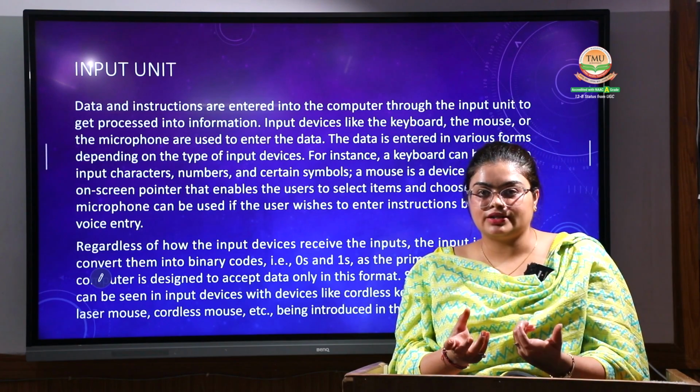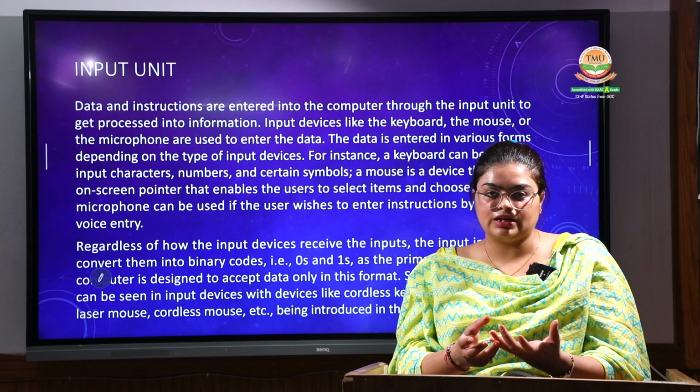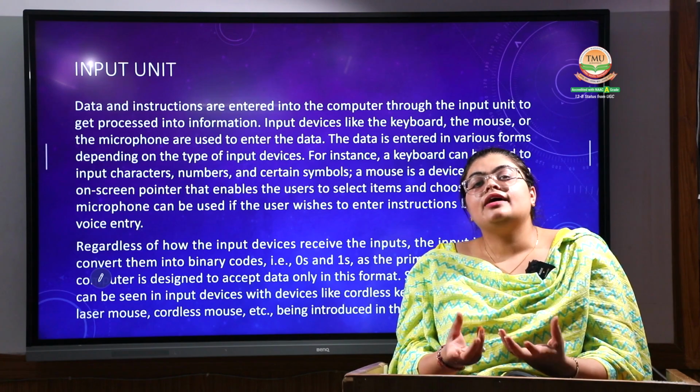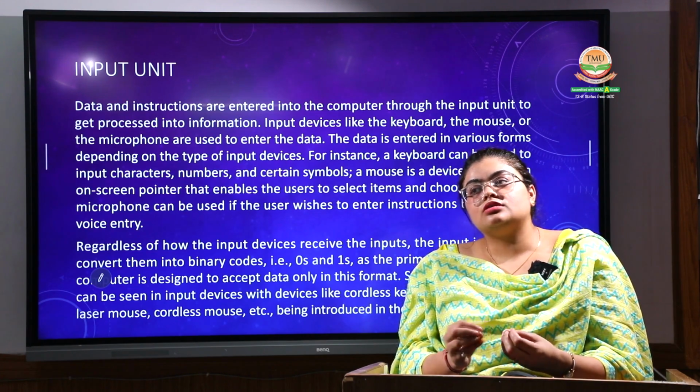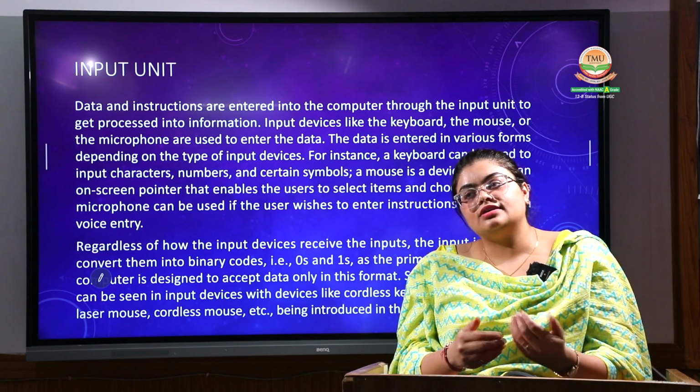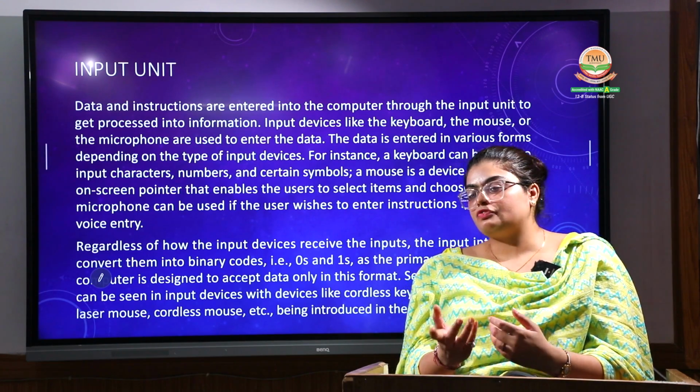Binary digits पे work करता है computer fundamental computer system हमारा. और जो input devices हैं, through which the data is entered in the form of facts and figures.